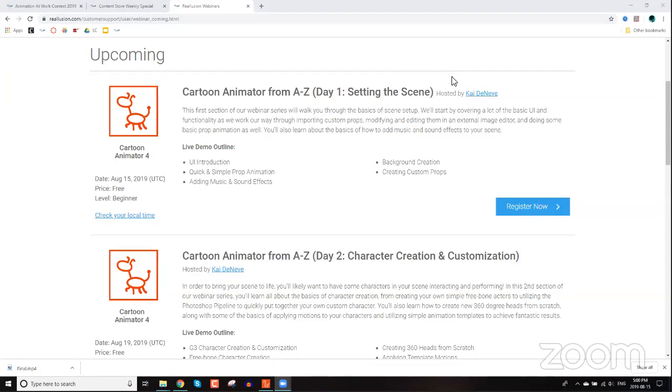We're doing some Cartoon Animator 4 stuff today. We're going to have a three-part webinar series that's going to continue from today on through next week. And I believe the last one is Friday, 2 weeks from now. So we're going to have three separate webinars. It's all kind of part of the same script. We're just going to deal with different areas.